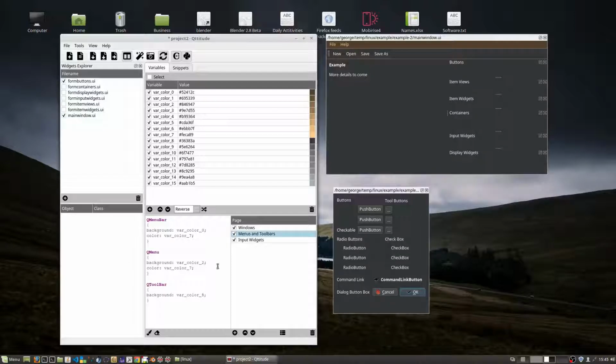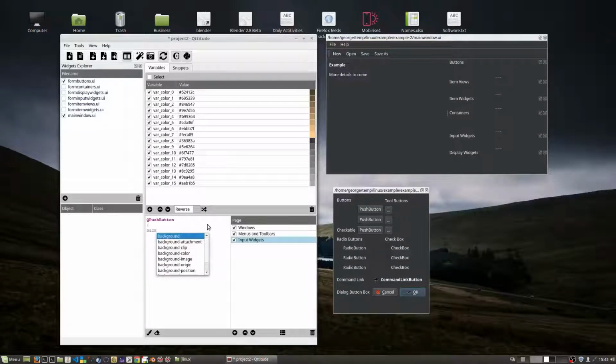Right. Okay, so now we can move to the input widget. Just going to save this again. So let's change the push buttons. And for the push button, I think we should use a bar color 13. Okay, there we are. Maybe too light. Maybe make it a bit darker. Maybe go for 11. Okay.